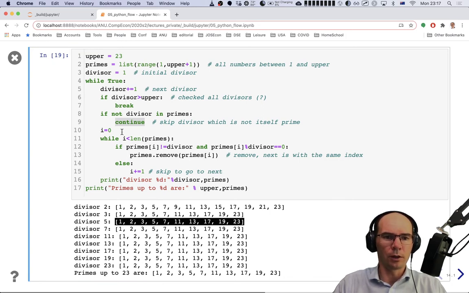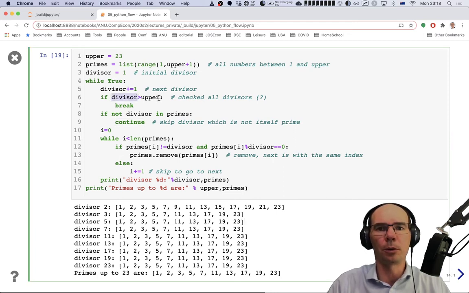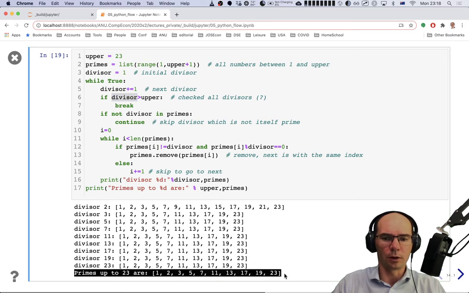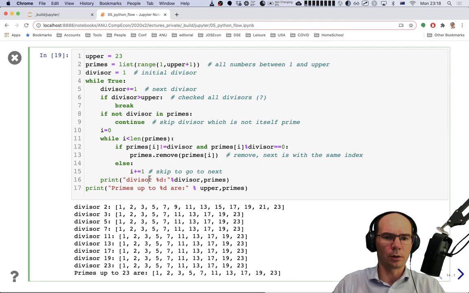Right? When the divisor becomes larger than the upper bound we set up front, then the algorithm stops and just prints the primes up to 23. And I hope this is right. Yeah, I'm quite certain this is right.